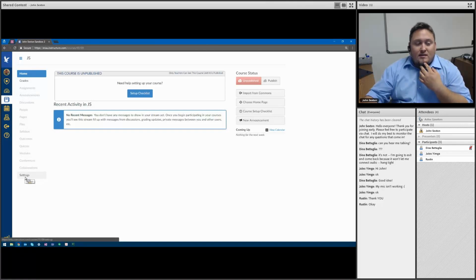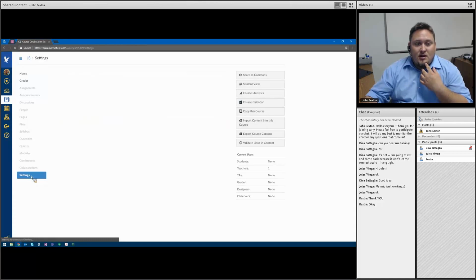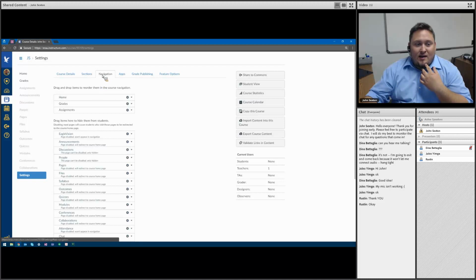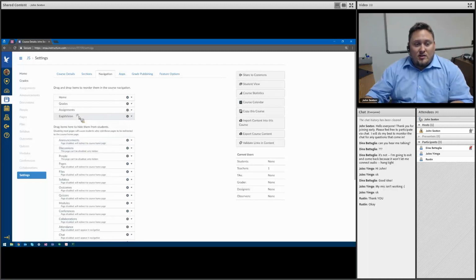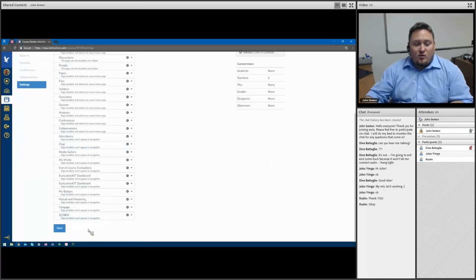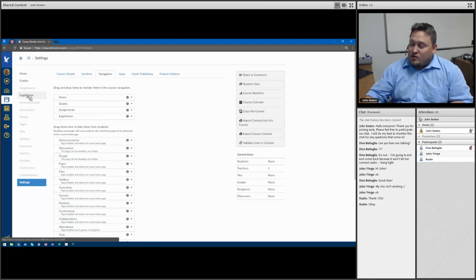If you don't see it, the way to enable it is to go to Settings, and then go to the Navigation tab, and down here in the disabled items, you should find EagleVision as one of these items. All you need to do is just click and drag it up to the top, scroll down and click Save, and then we will have EagleVision enabled in our course. Now, EagleVision should be in the course templates that we provide to everybody, so it should be enabled by default.